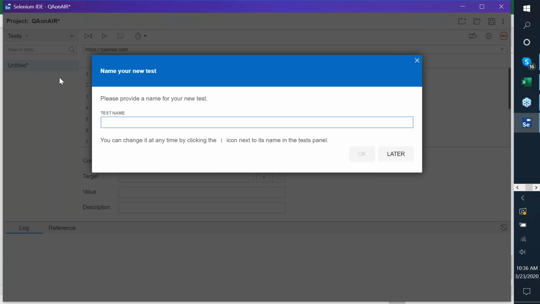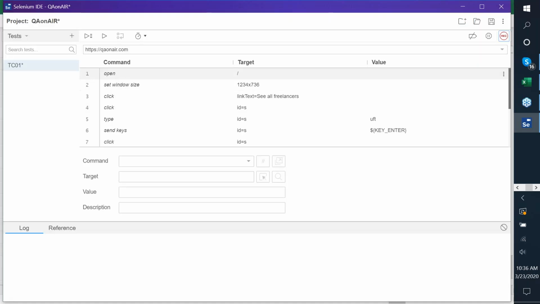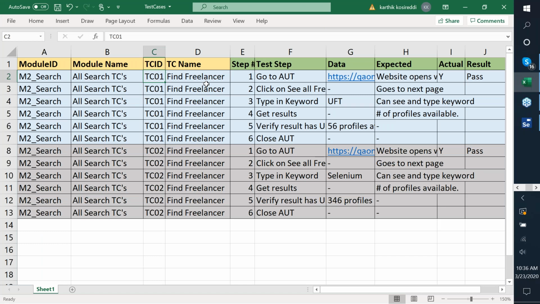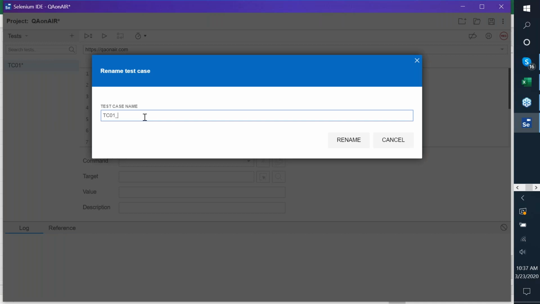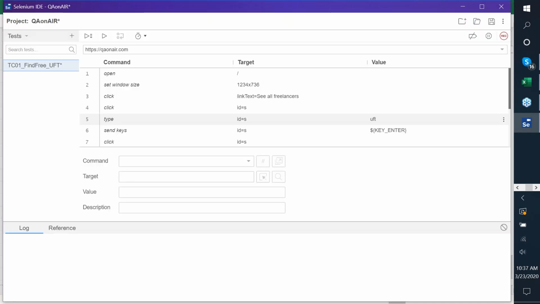I'll just call this tc01. Okay, because I'll talk about where we can put them. So see, in this project QA on air, I have one test case now, and this test case is primarily find freelancer UFT. So I can rename it if we want to. Find free underscore UFT. Fair enough? And now that has been created for us under the product QA on air.